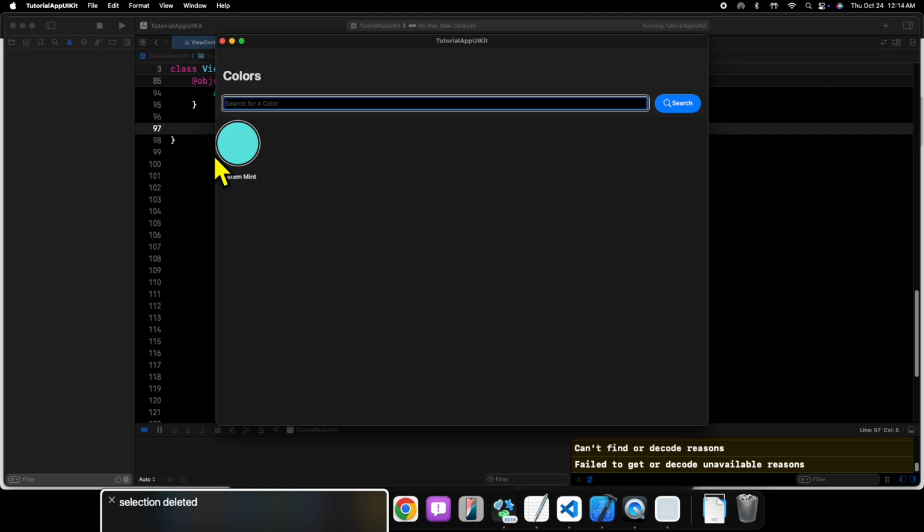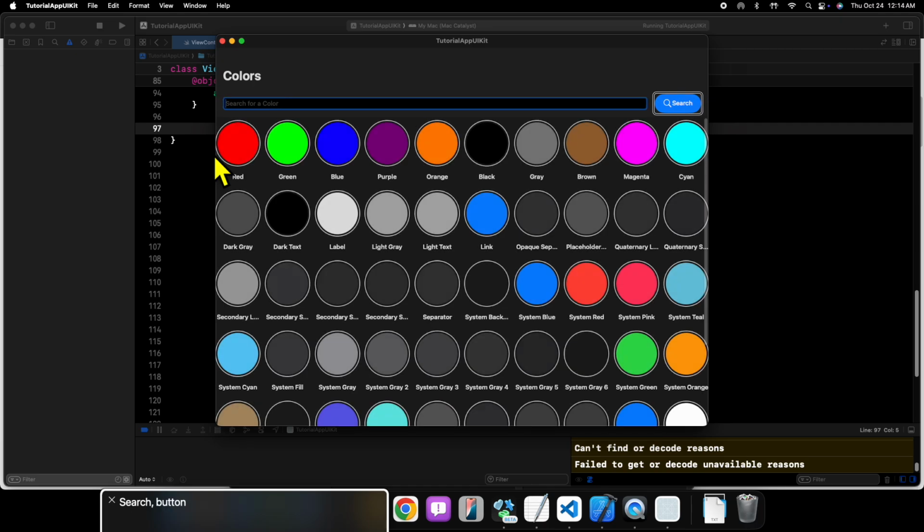Let's say we misspell indigo, right, or something like that, and we hit search, nothing happens, right? There's no items being displayed. Our collection view is entirely empty. But if we delete everything from our text field and then we hit search, we get all of our colors back. All right, so that's kind of what we're working with here.